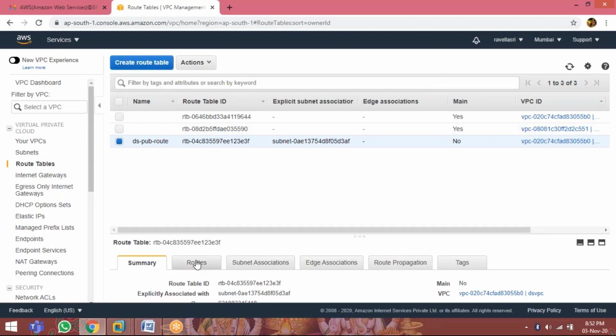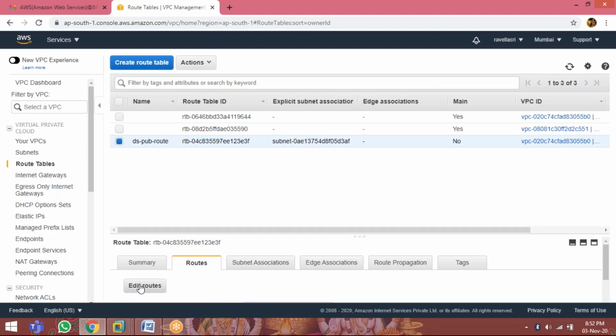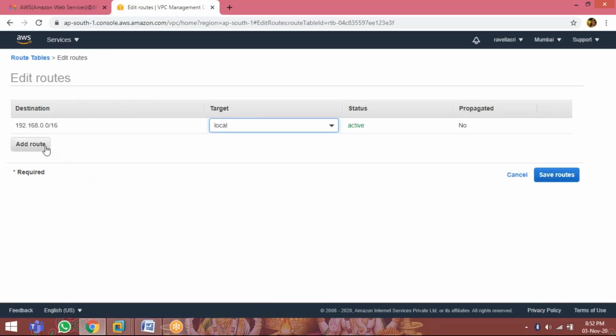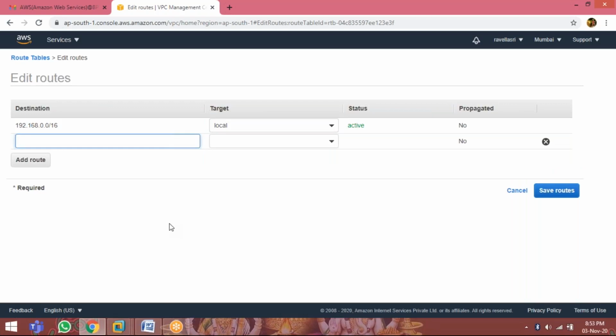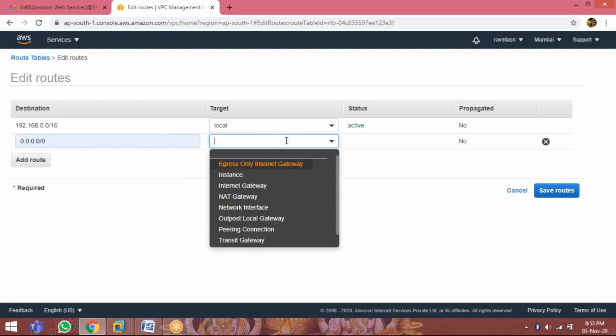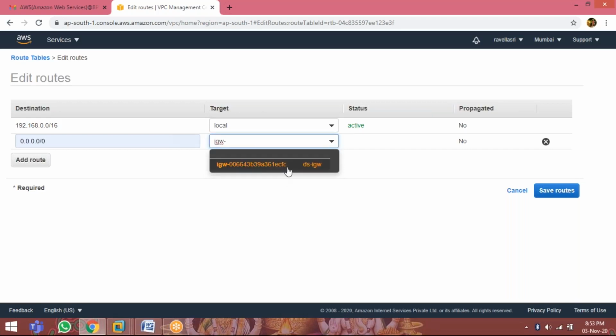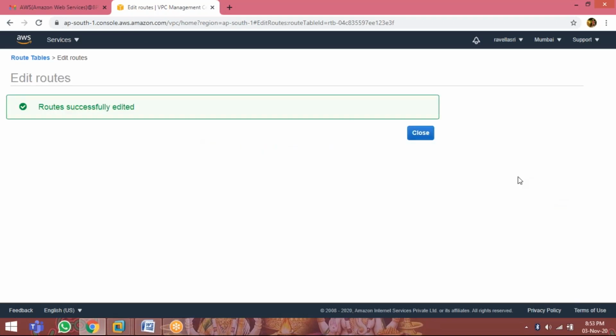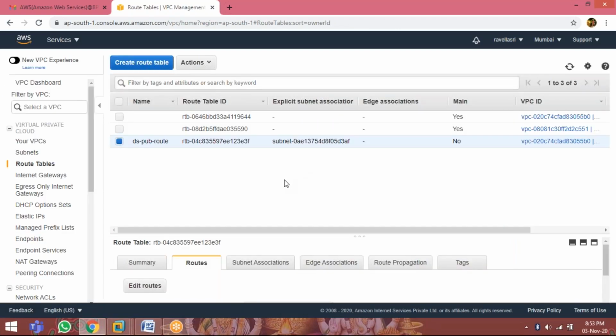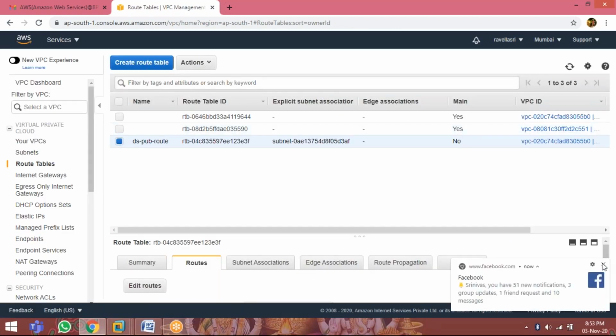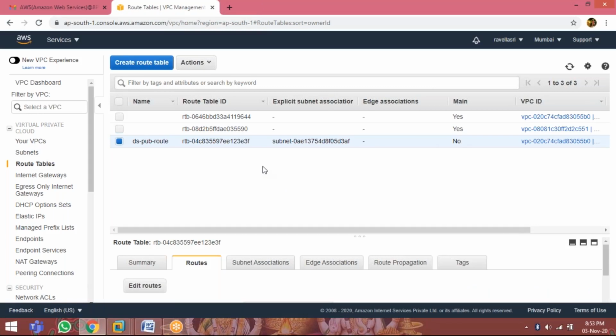Now click on routes here. Click on edit routes. Add another route. Select destination 0.0.0.0/0. Click on target. Select the gateway, internet gateway. The gateway we already created, DS gateway. Click on save routes. So the subnet association is created.